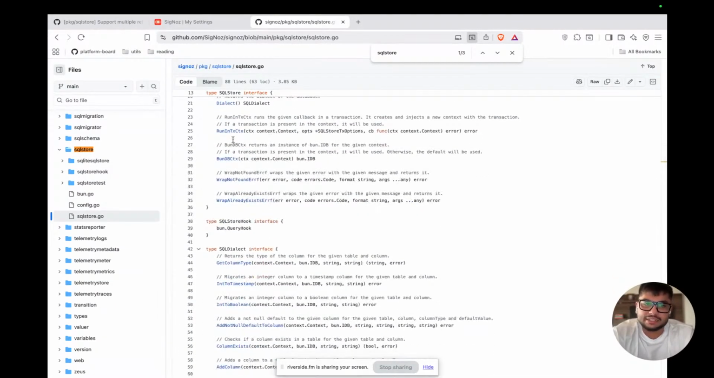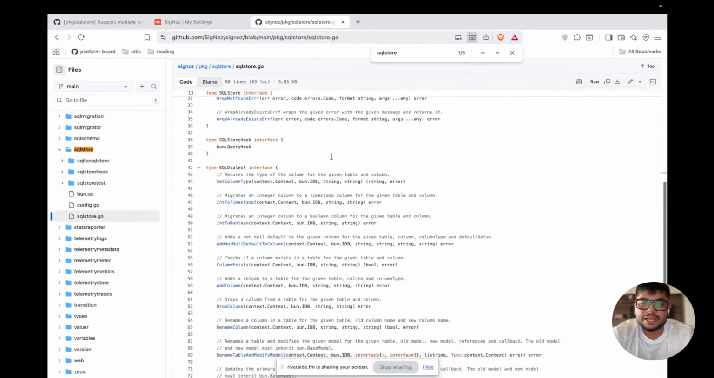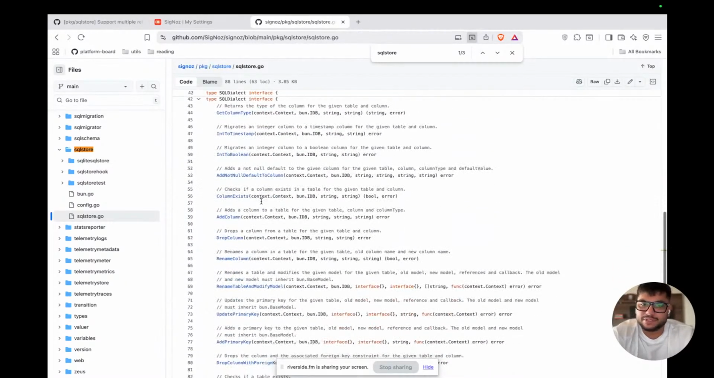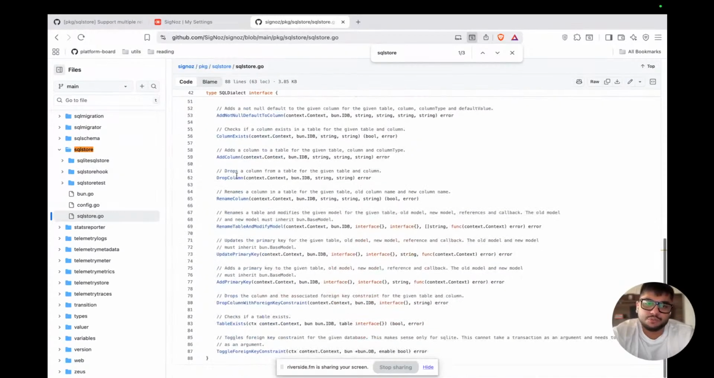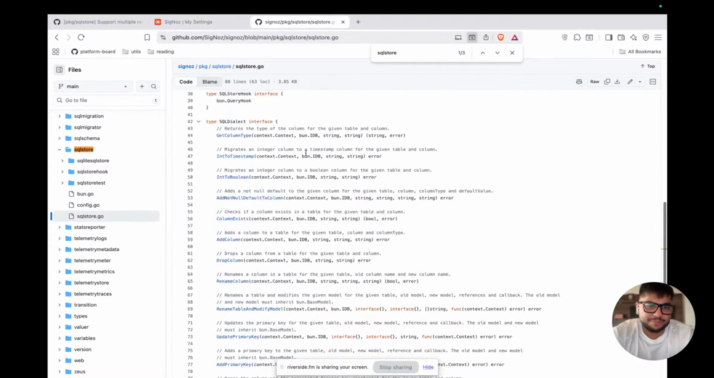You have certain support for running SQL queries in a transaction as well. And you have a basic SQL dialect as well, for when you want to get some columns or convert some data from integer to Boolean or integer to timestamp.